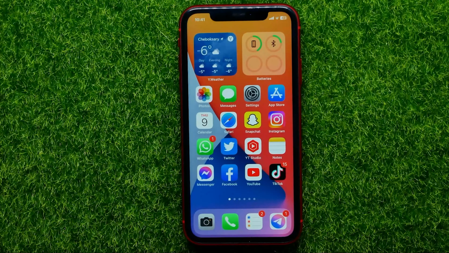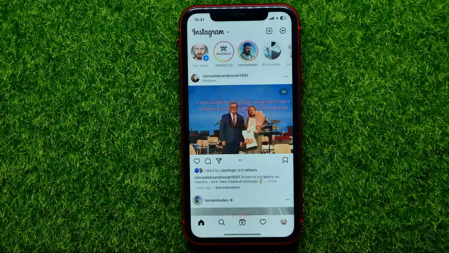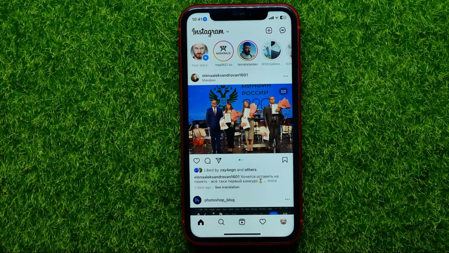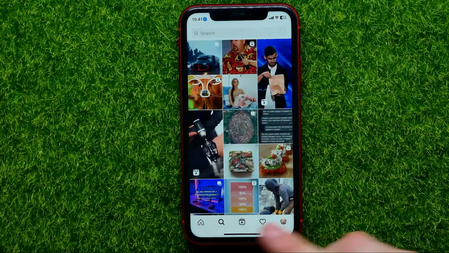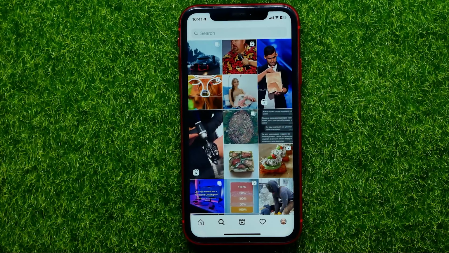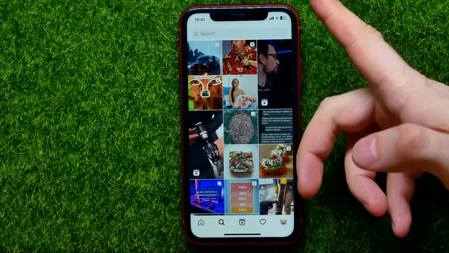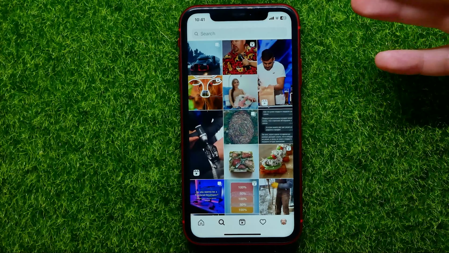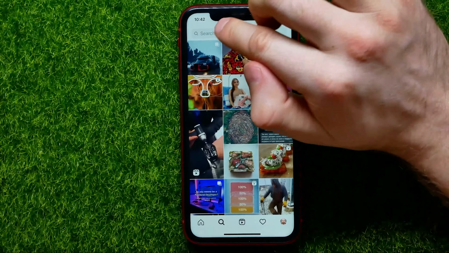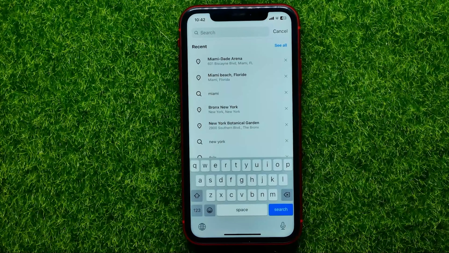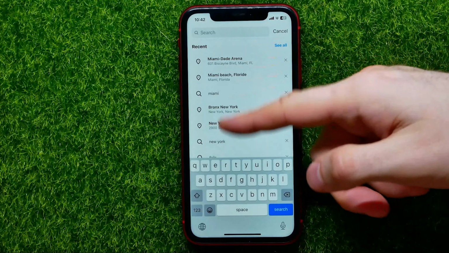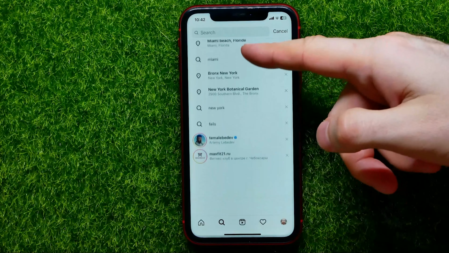So let's begin, and first open up the Instagram app. Then you can tap at this search icon, and now you can reset suggestions in two different ways. The first way is to hit right here at this search bar, and that shows you recent searches over here.